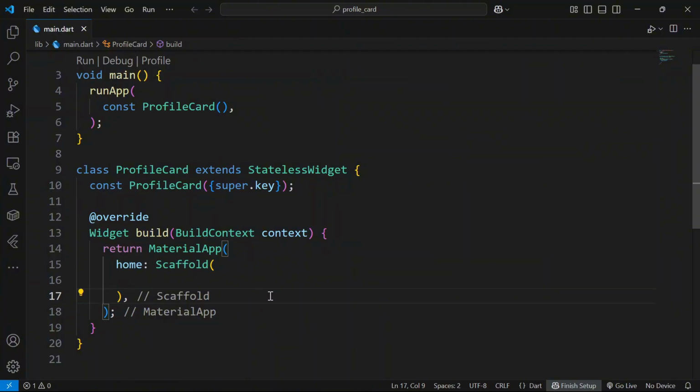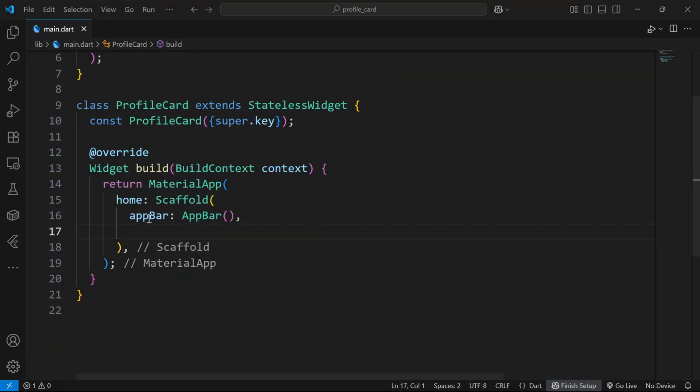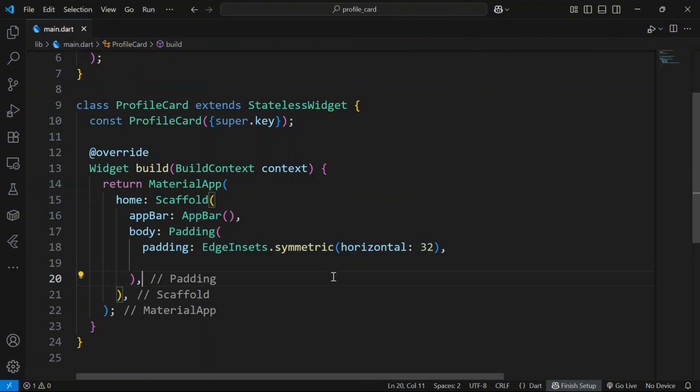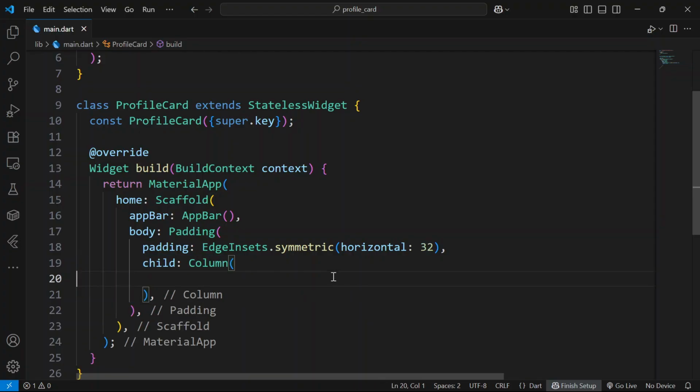Then, let's add an app bar to create some spacing at the top of the app. Inside the body, we add horizontal padding with size 32 to give some breathing room, and organize the layout with a column, setting the alignment to crossAxisAlignment.start to align the content to the left.